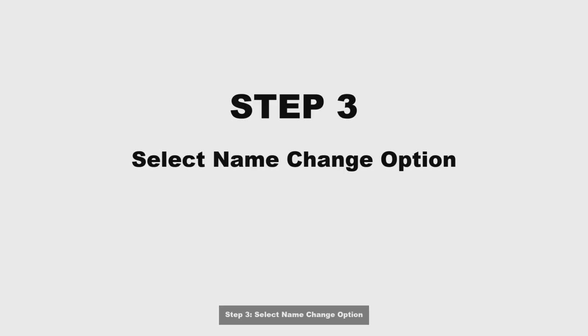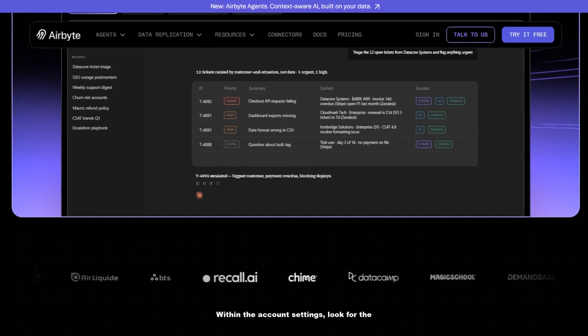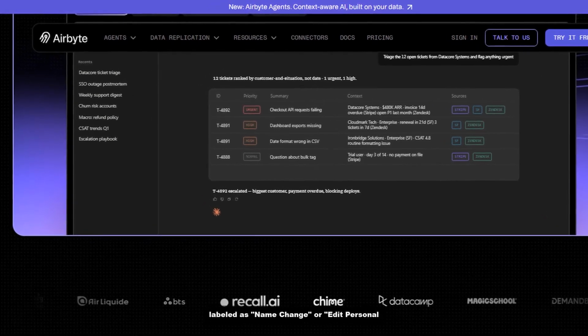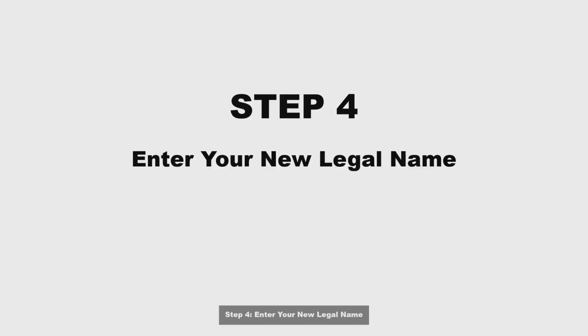Step 3. Select name change option. Within the account settings, look for the option to update your legal name. This may be labeled as name change or edit personal information. Step 4. Enter your new legal name.